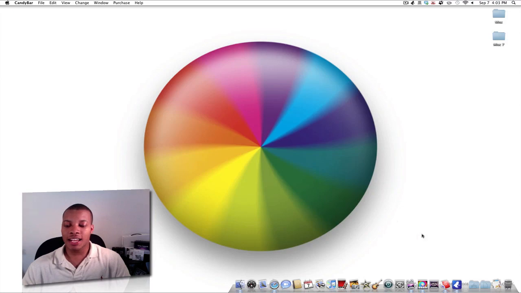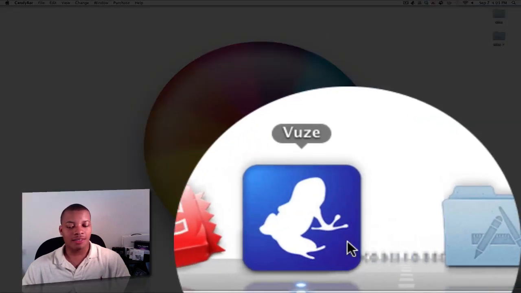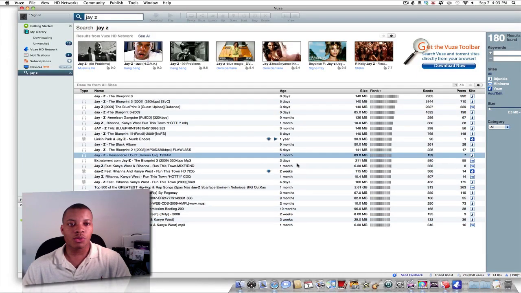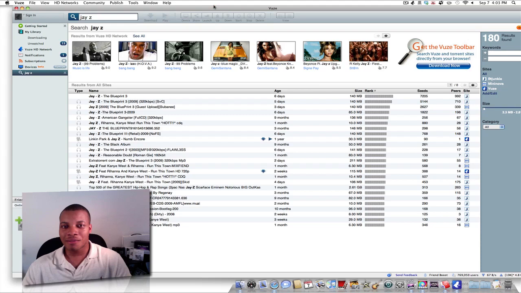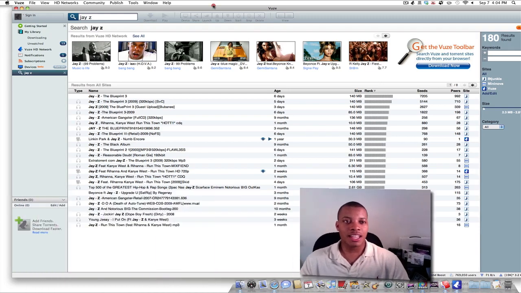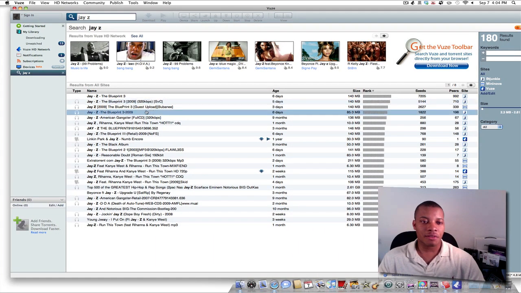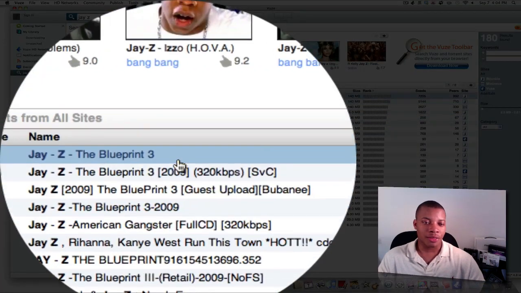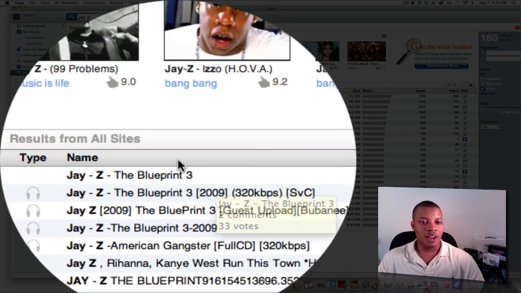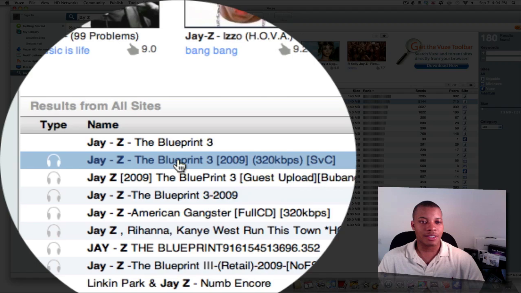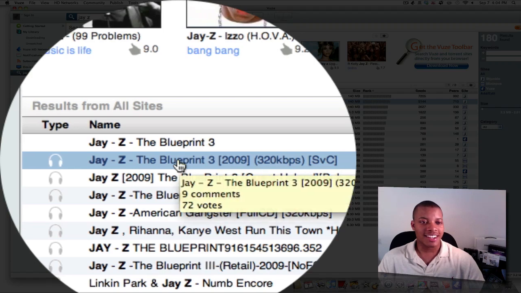All right, and last but not least, it's going to be a BitTorrent client, and it's called Vuze. Vuze is one of the most popular ones out there. And so this one is a BitTorrent client where you can download legal information or legal media. Also, you can do illegal media, but at your own risk. But so I just typed in Jay-Z here, and then you can see all the information that comes with Jay-Z. It has the Blueprint 3, which at the time of this video is not out yet, so you can get it if you want, or if you're faithful and loyal to Jay-Z, just buy the CD itself.